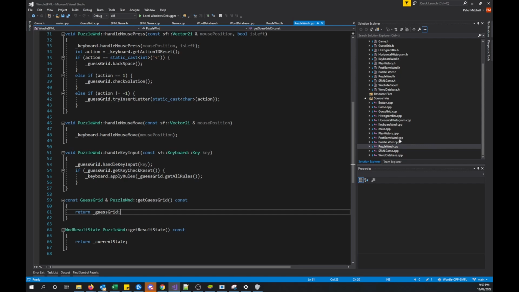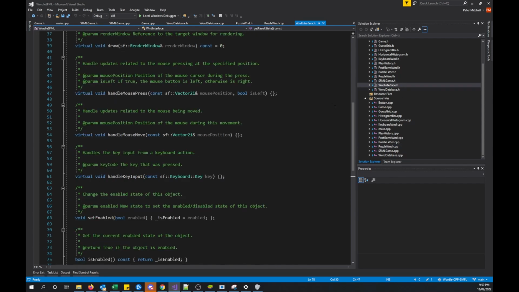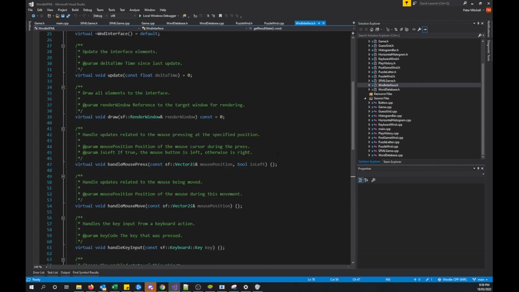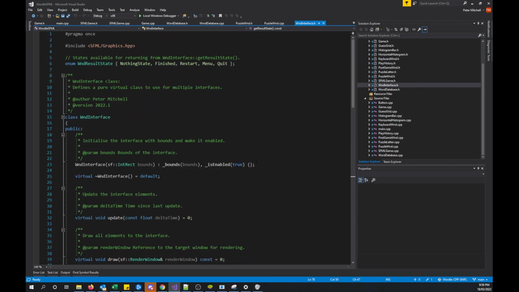So the next one that we're going to look at is the WndInterface. So this class essentially just defines the abstract class for all of the methods that are shared between all of the WND classes. So it also defines the result states. So we don't actually use all of these result states in this application, but the default would be nothing. So this would just be if there's no current result that's necessary to handle yet. If the window is finished, then it would be finished.